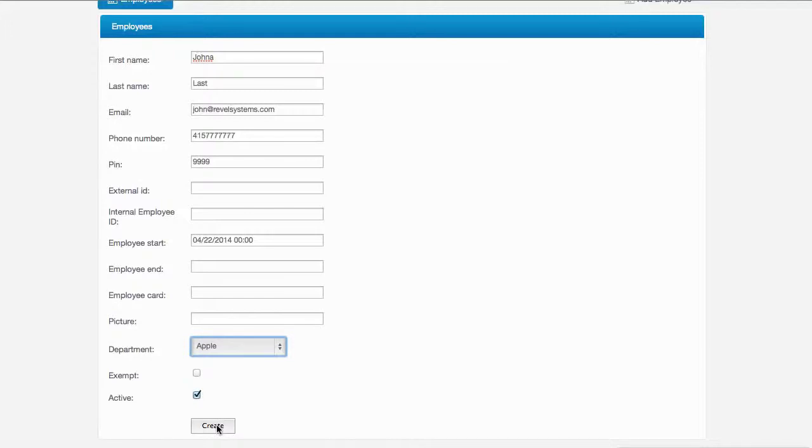The other fields are optional. If you have an employee ID internally, you can fill it in. These are two fields that you can fill in for internal use. Your ending date, employee card, if you want to use a swipe card to log into the point of sale instead of your PIN code, you can get a card to swipe in. And of course a picture.